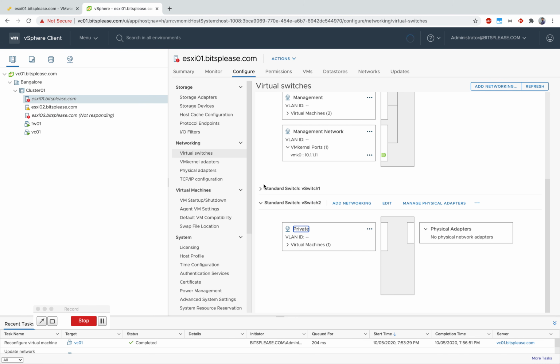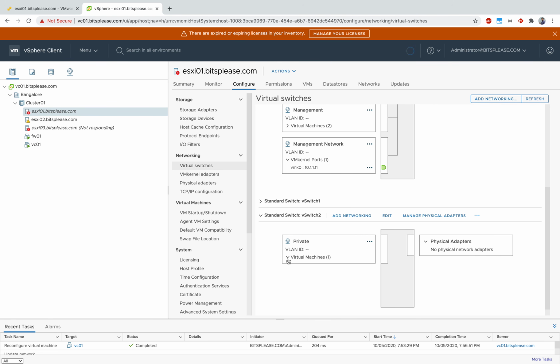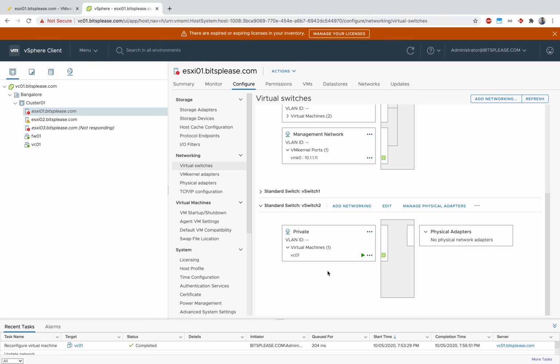Okay, so now you can see that we've got the virtual machine which we were looking at earlier. You can see VC01 is attached to this particular port group, which in turn is attached to this particular switch, right? That's one thing which I wanted to show you. That's how easy it is to take a vNIC, attach it to a port group and then attach it to a switch.